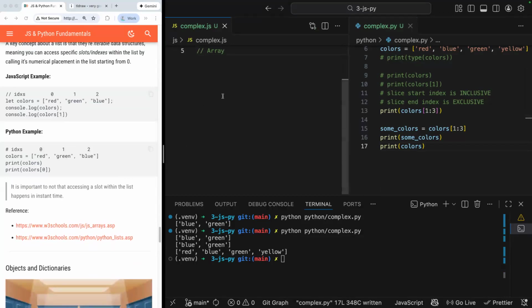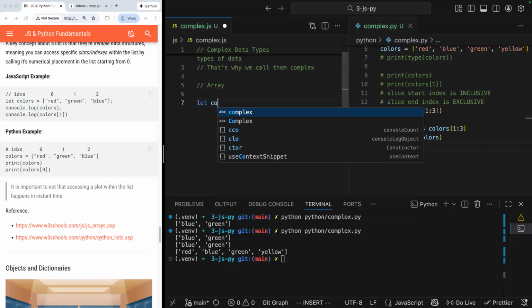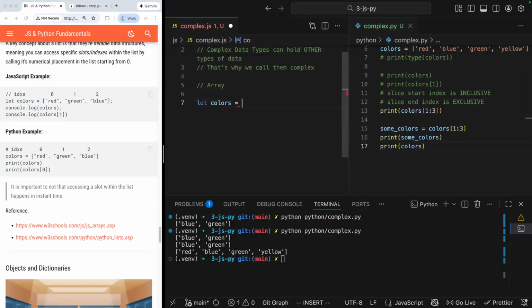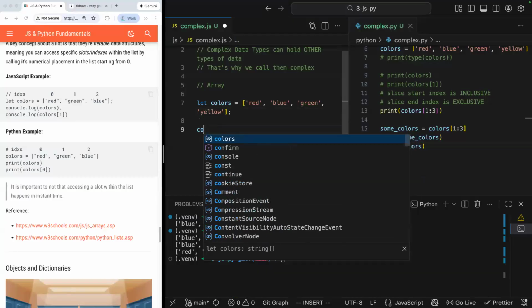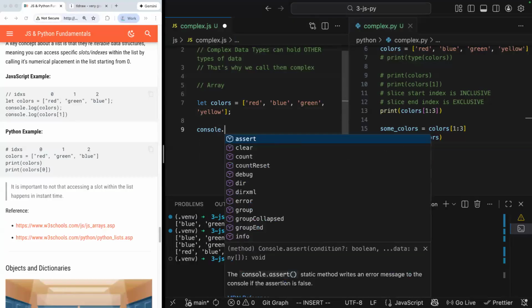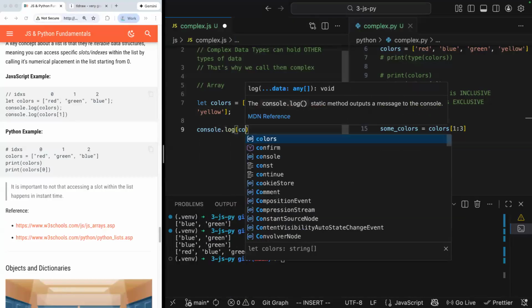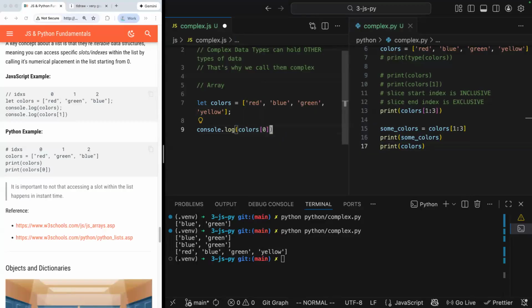In JavaScript, it has slicing, but it's a little less friendly. If I'm making an array in JavaScript, which is what JavaScript calls a list, it would look like this. And again, I could do the same thing. Let's say I want to print out the very first thing in my list. I would do it like that, and this should give me red.